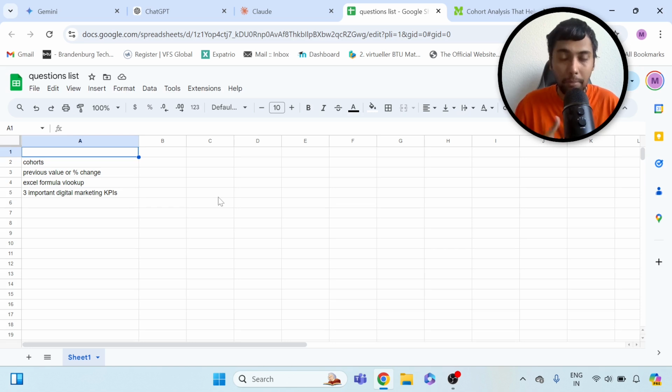So today I'm going to keep it simple, right? I'm going to compare Gemini, ChatGPT and Claude, just asking it a few data analytics and also very general questions to see how different they respond. Okay, so I've just got a few questions here.